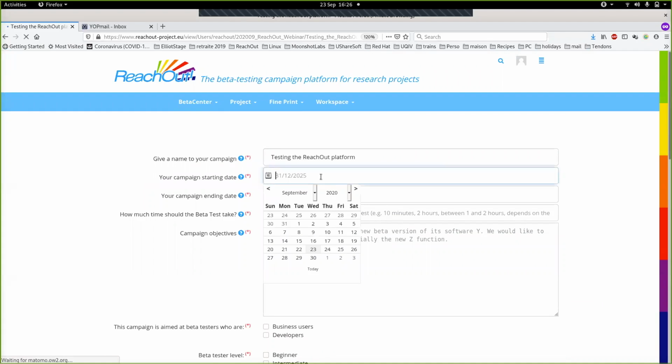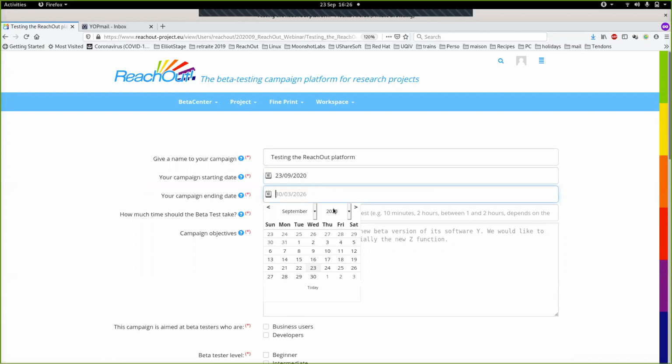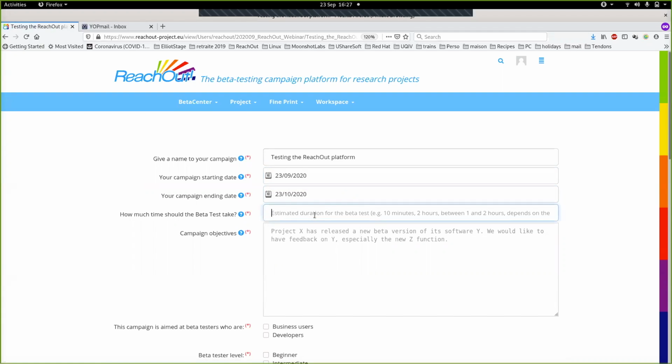This takes me to the campaign form. I decide when the campaign will start. So let's say it will start today, and when it will end. So let's say it's just running for a month. And then you enter a number of information which will be displayed for the beta testers.